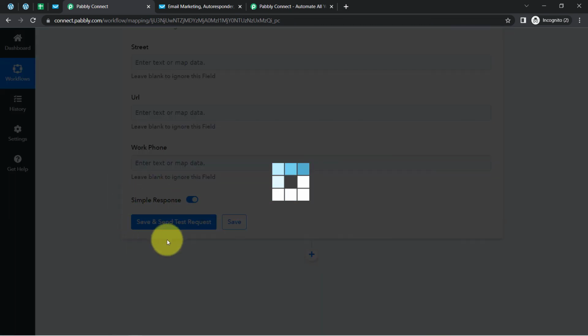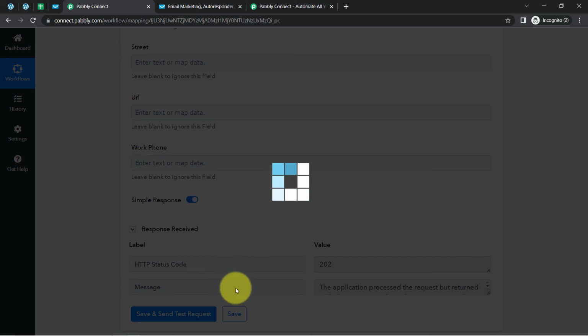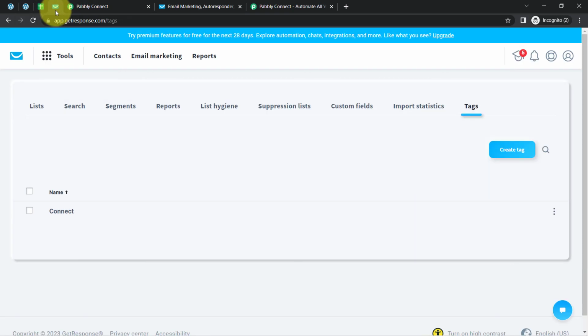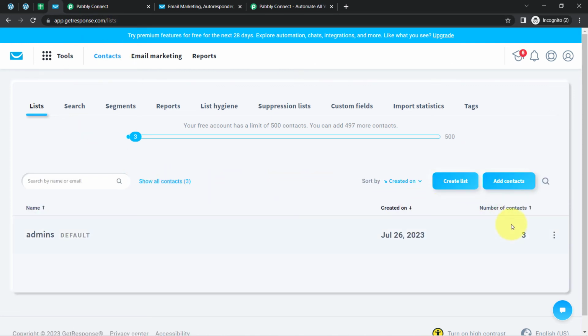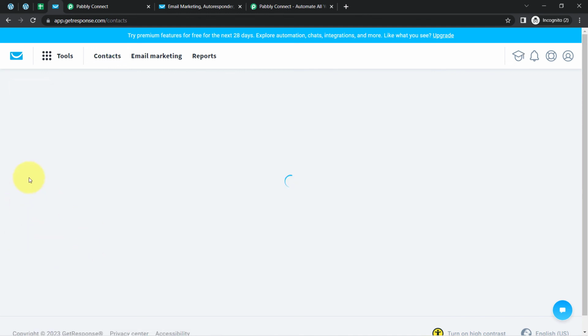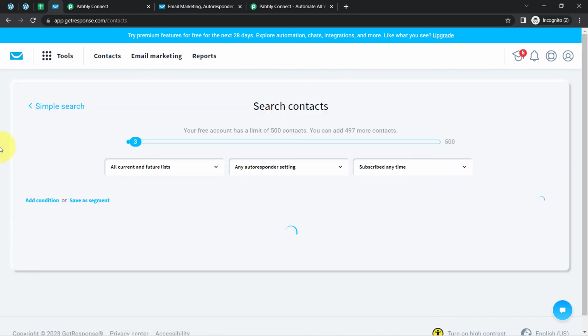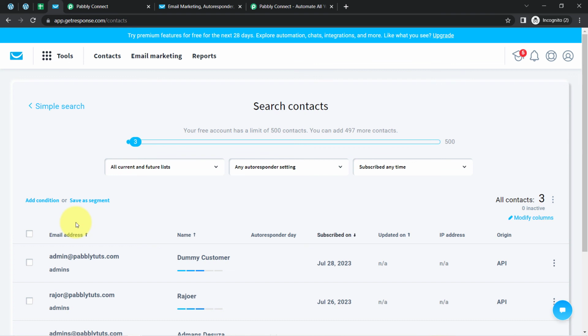How about I click on this button, save and send test request, and as soon as the response is received, you will notice that the subscriber will be created automatically into our contact section of GetResponse. Now you can notice we have 3 subscribers. How about I open this particular campaign, and here you can notice the same customer with the same first name, last name, email address has been added here, and the origin of this customer is actually API.